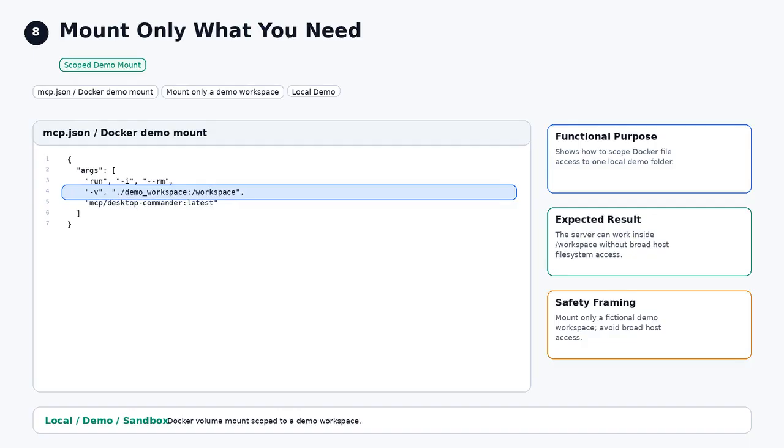That sets up mount only what you need. If the container needs files, mount a specific demo folder. Do not mount your full home directory for the first test. A folder like /demo_workspace is enough for learning the workflow. This makes the boundary visible and explainable. The AI can work with demo files while the rest of the machine stays out of scope.